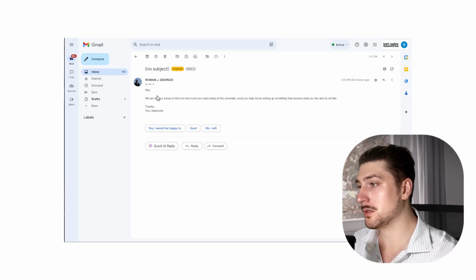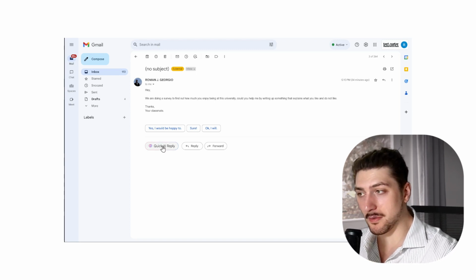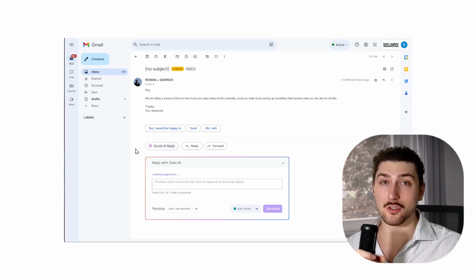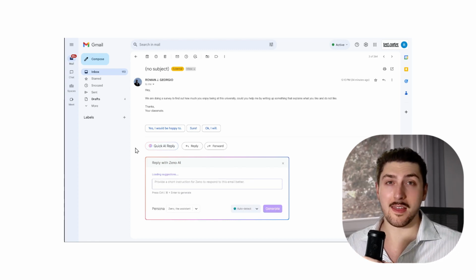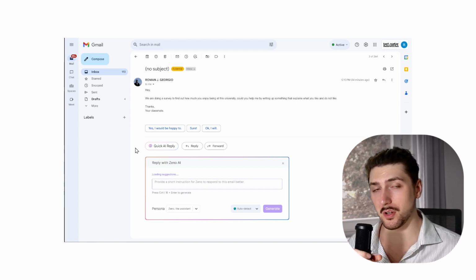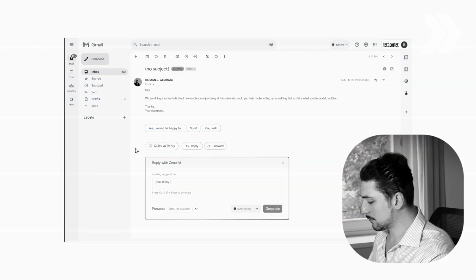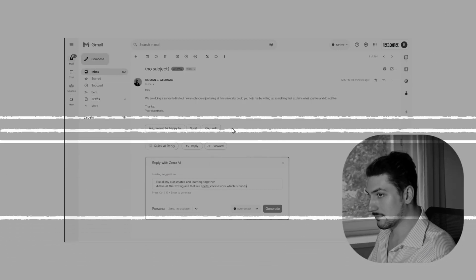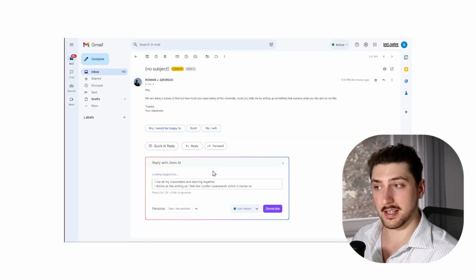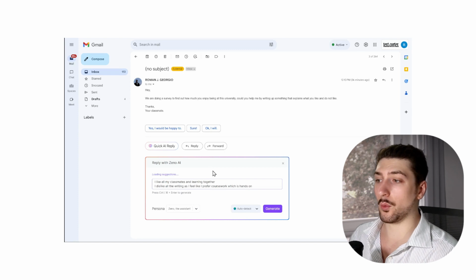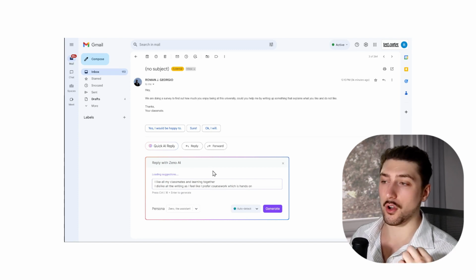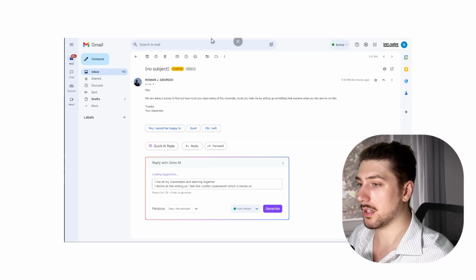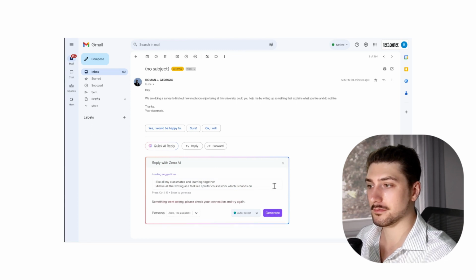So what I'm actually going to do is click on the quick AI reply feature. And then from here, you just have to write a couple things you want to say, and then the AI will just expand upon it. So let's say, for example, I like the classmates and learning together. I dislike all the writing as I feel like I prefer coursework, which is hands-on. So what I want to do is just generate.